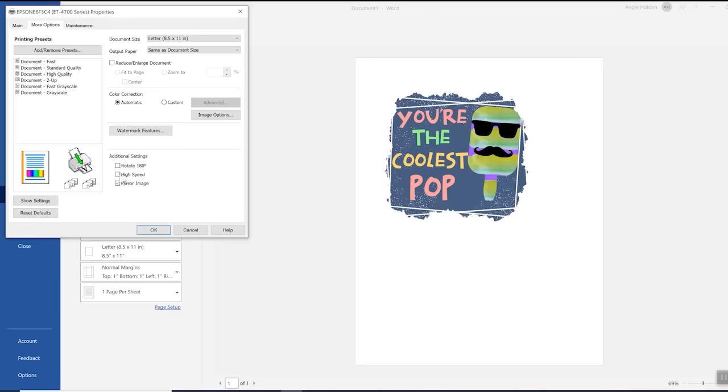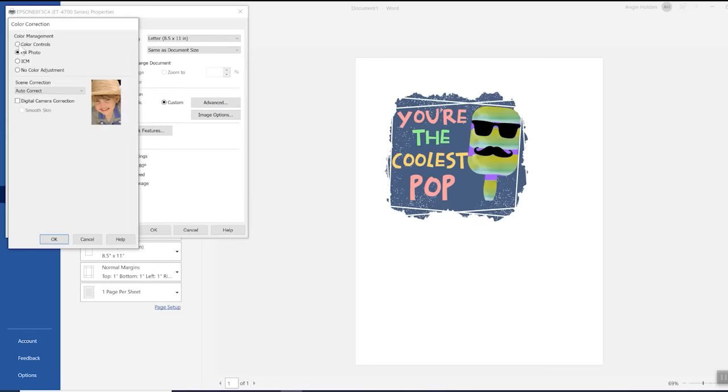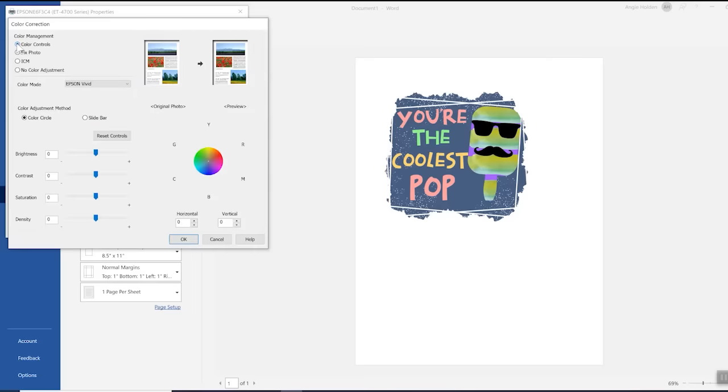We want to make sure that High Speed is not checked. So you do not want a check mark in this box, or a check mark in the mirror image box. And now we're going to do some of that color correction. So we're going to change this from Automatic to Custom, and we are going to go to Advanced. From here, we're going to click Color Controls.